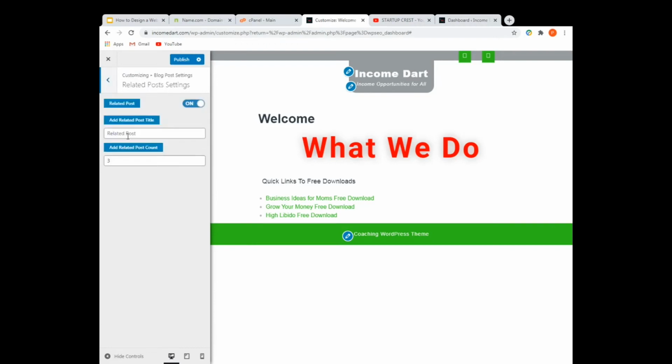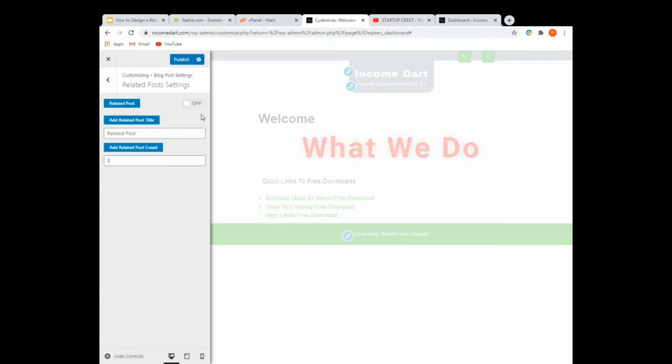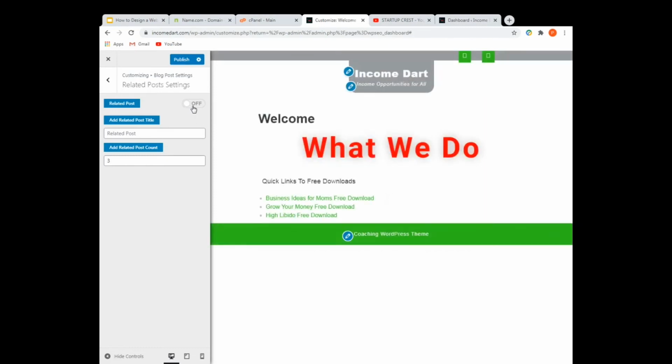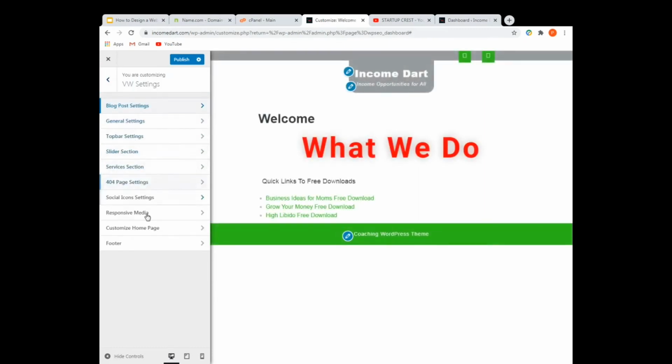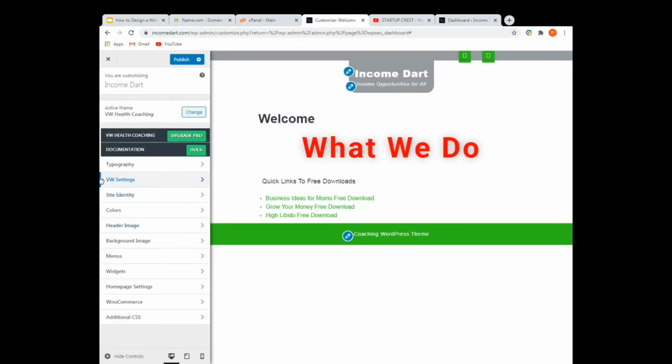Related post settings. So you can add related posts to each of your posts by switching this on or leave it off. If you take it off, then it will not automatically populate any related post to your website. So I will recommend you leave that on. Then you have that settings already, blog post, general settings, and so many other settings that you can set for the theme itself. I'll come back to this one later. Let's just continue with the website generally.